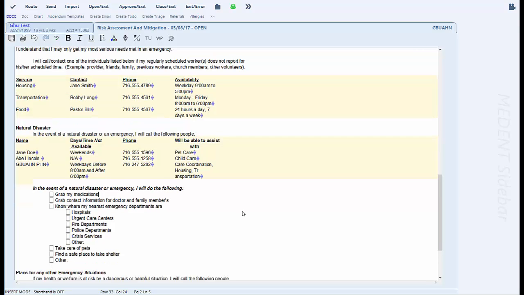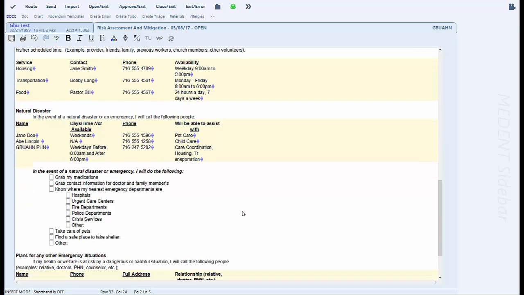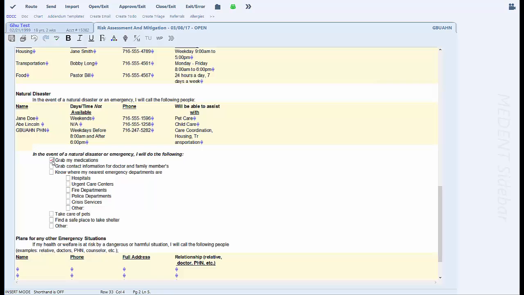After you have put in the people they can contact, you will move down to what the member will do in the event of a natural disaster. Go over each one of these with the member. I will grab my medications. Yes. I will grab contact information for my doctor or family member. I know where the nearest emergency department is. If your member perchance does not know where the hospital is, urgent care center, or anything else listed below, feel free to give the member a handout after this has been completed. Take care of pets, find a safe place to shelter.